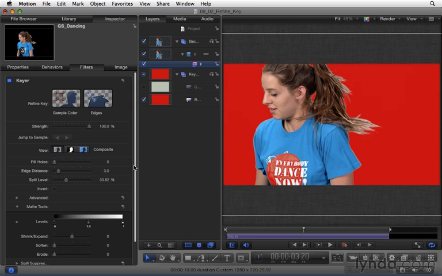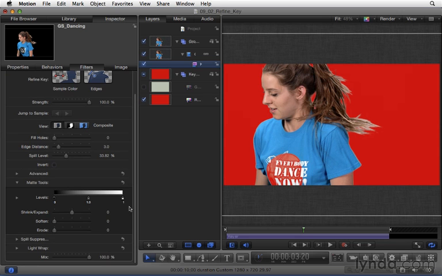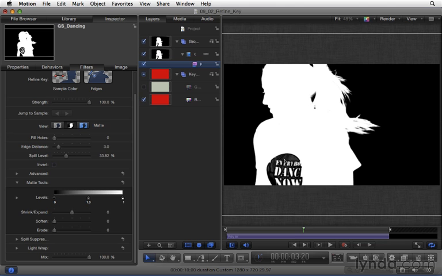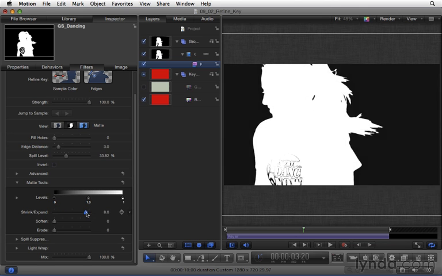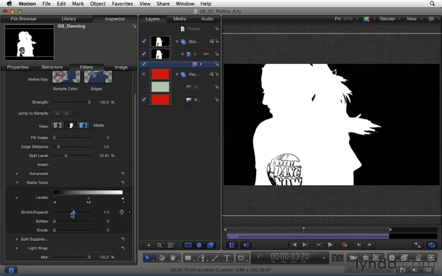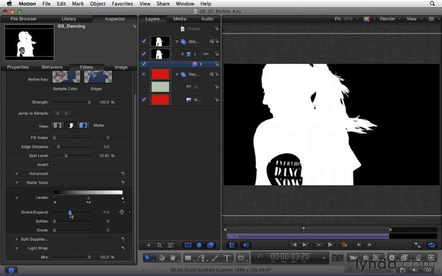Now, the mat tools adjust the mat that's actually generated from the key, but it is separate. We're not actually adjusting any of the parameters that have to do with the color or its saturation. We're literally just adjusting this mat. So one of the most common things to adjust is shrink and expand. If I drag to the left, it's going to shrink the mask. If I drag to the right, it's going to expand our selection here. So typically you want to have something in the middle. If anything, probably roll it back a little bit.